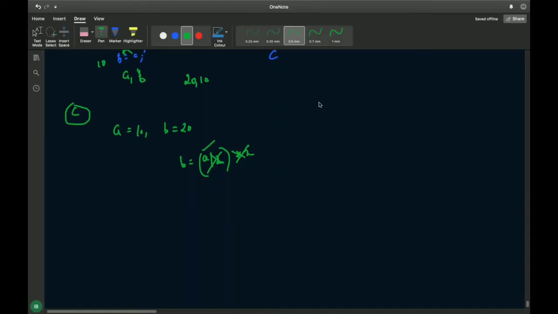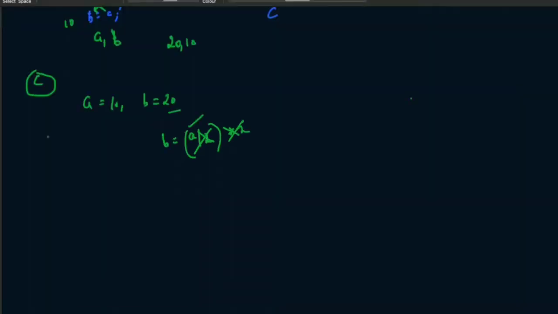Today we're going to be discussing swapping of two numbers. At the beginning we have seen that a is equal to 10 and b is equal to 20. When we say a is equal to 10 and b is equal to 20, we will take one third variable.